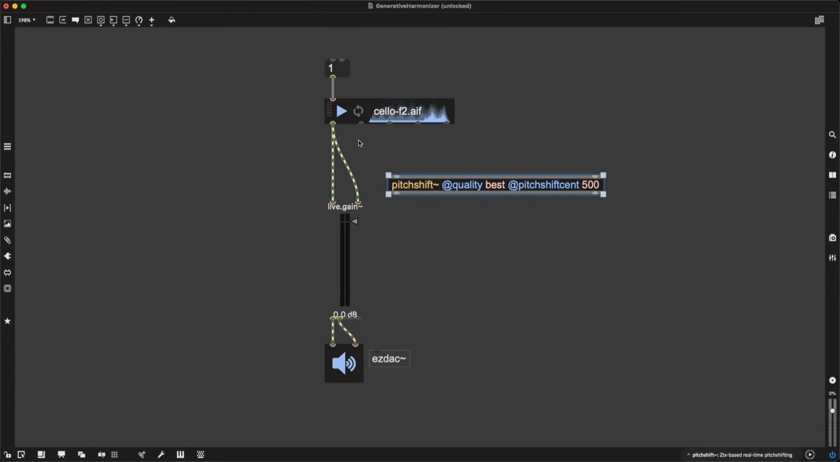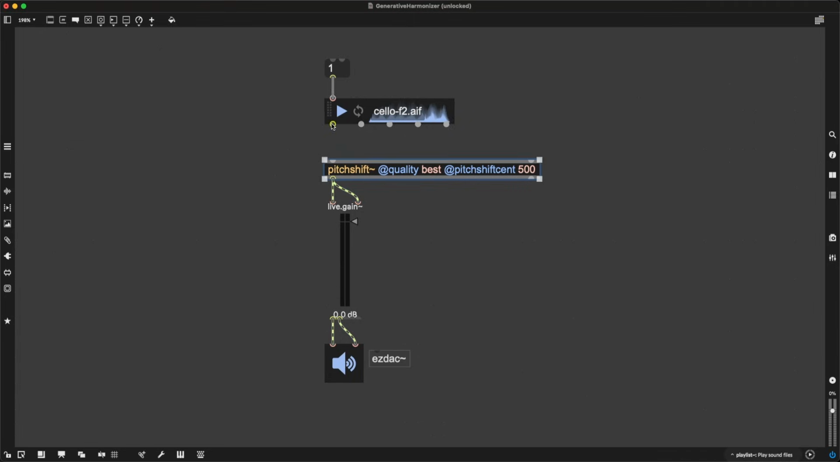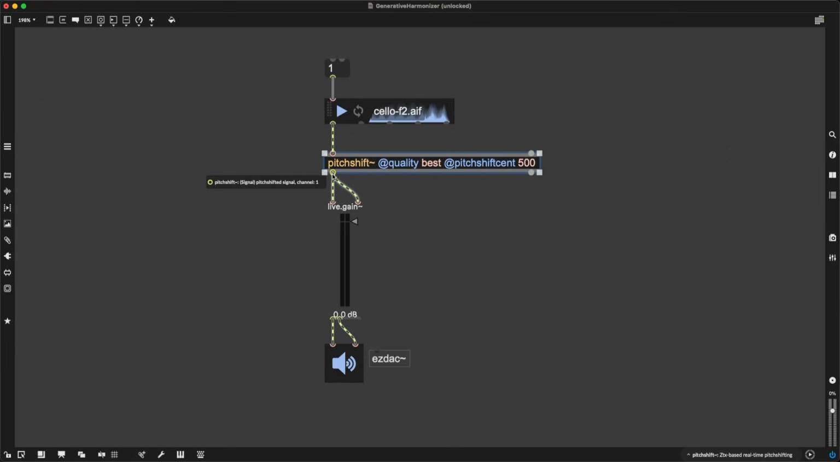So if I have these attributes, I can simply send my audio signal to pitchshift~, and the result is going to come out from its outlet, of course. Locking this patch, triggering the sound again.